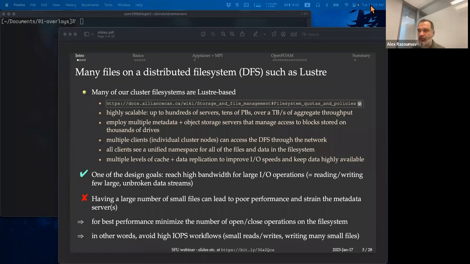And the files are stored in blocks, well, as objects on those drives, but very often a file doesn't really have a specific location, in the sense that it could be striped across multiple drives, divided across multiple drives, it could be cached, etc. So this system is supposed to be very scalable, scaling up to hundreds of servers, both metadata and object storage servers that control access to the files, to tens of petabytes of storage and over a terabyte per second of aggregate throughput.